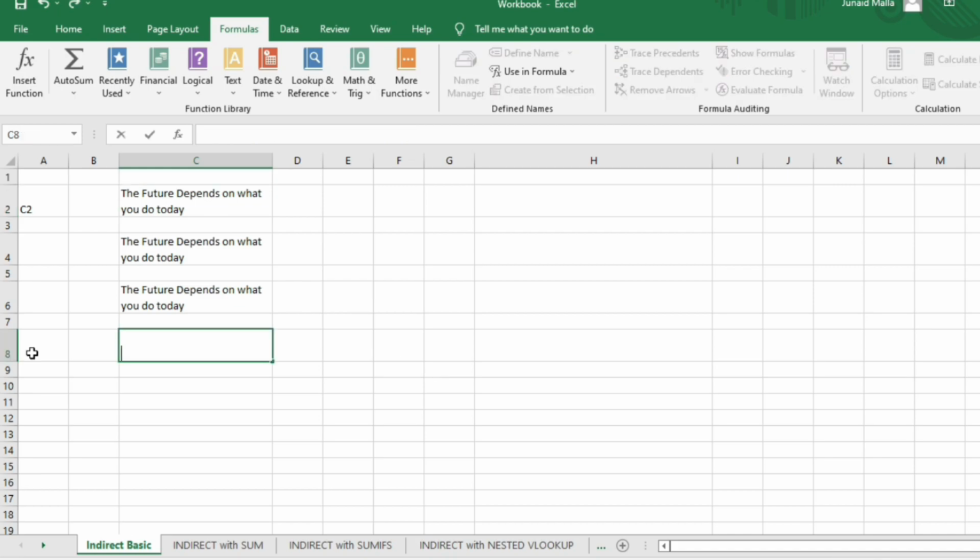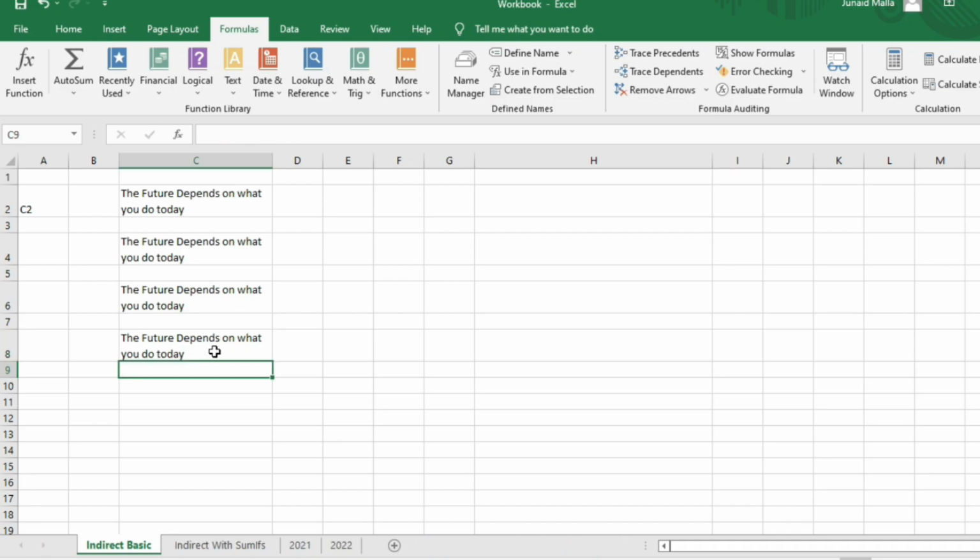So when I use a range name as an argument in the indirect function, the indirect function will get the value from that range. So let me use the indirect function here and use the range name as a text string, that is code in quotation marks because it's a text string. Enter. Here you will observe that the indirect function gets the value from that range. So this is the basic concept behind the indirect function.